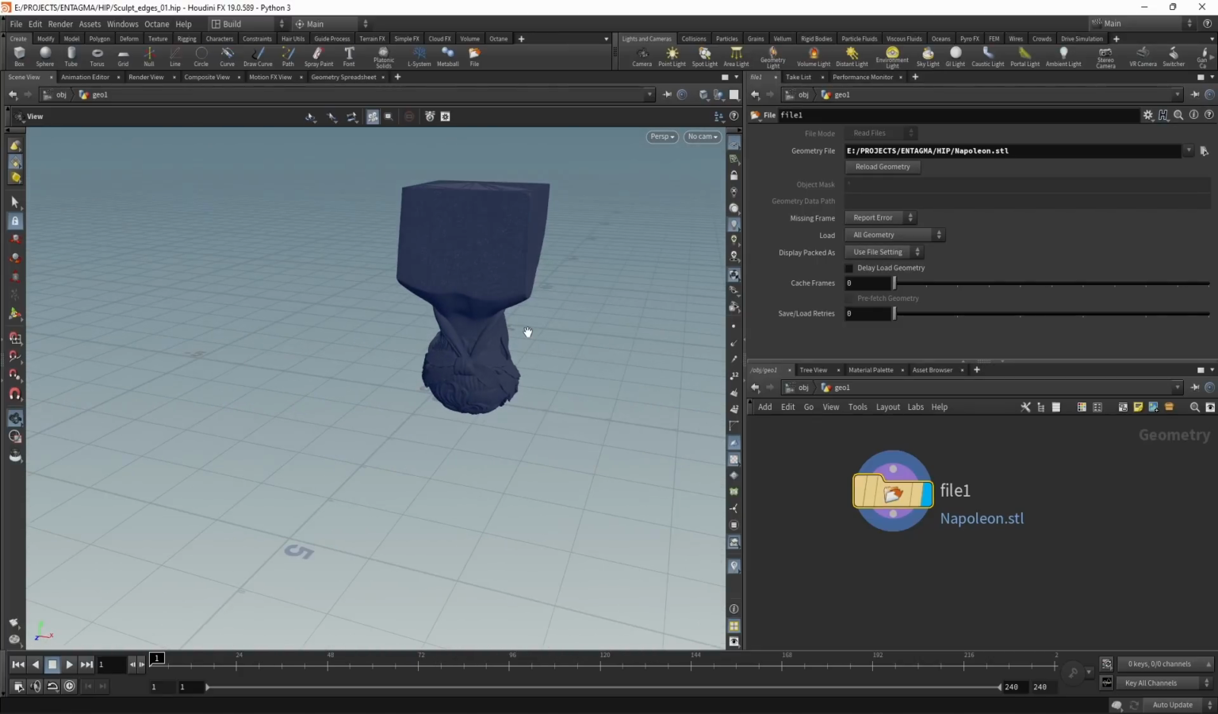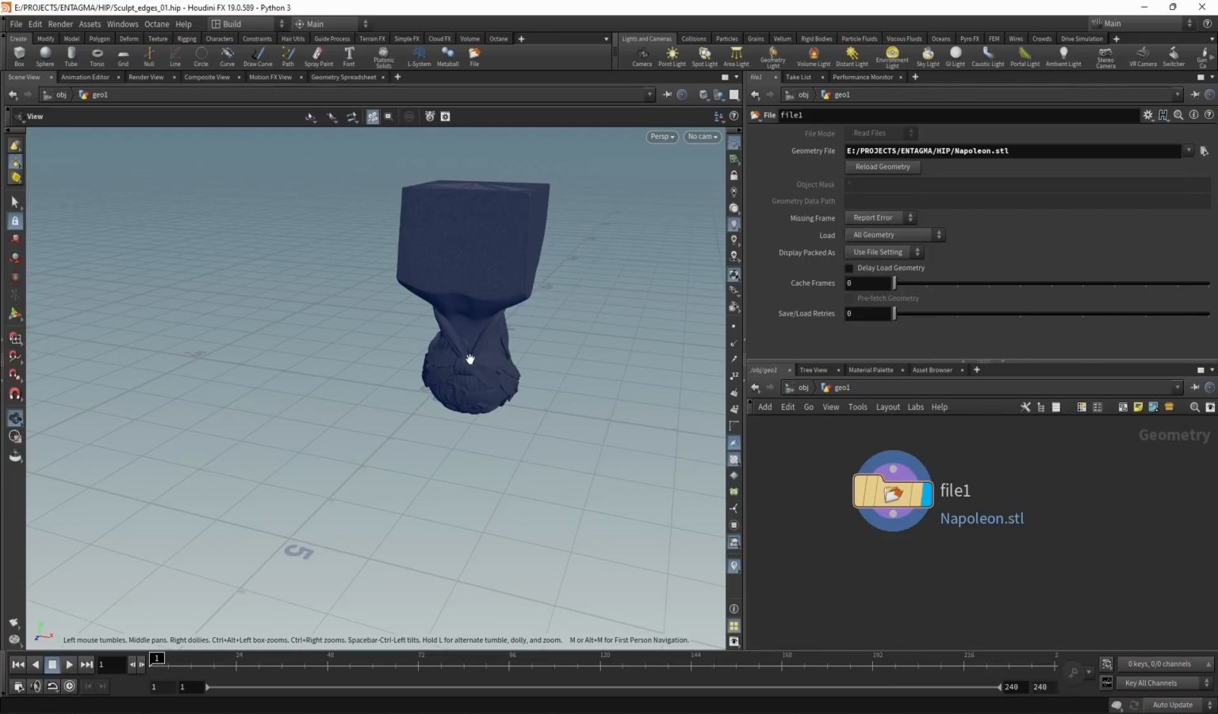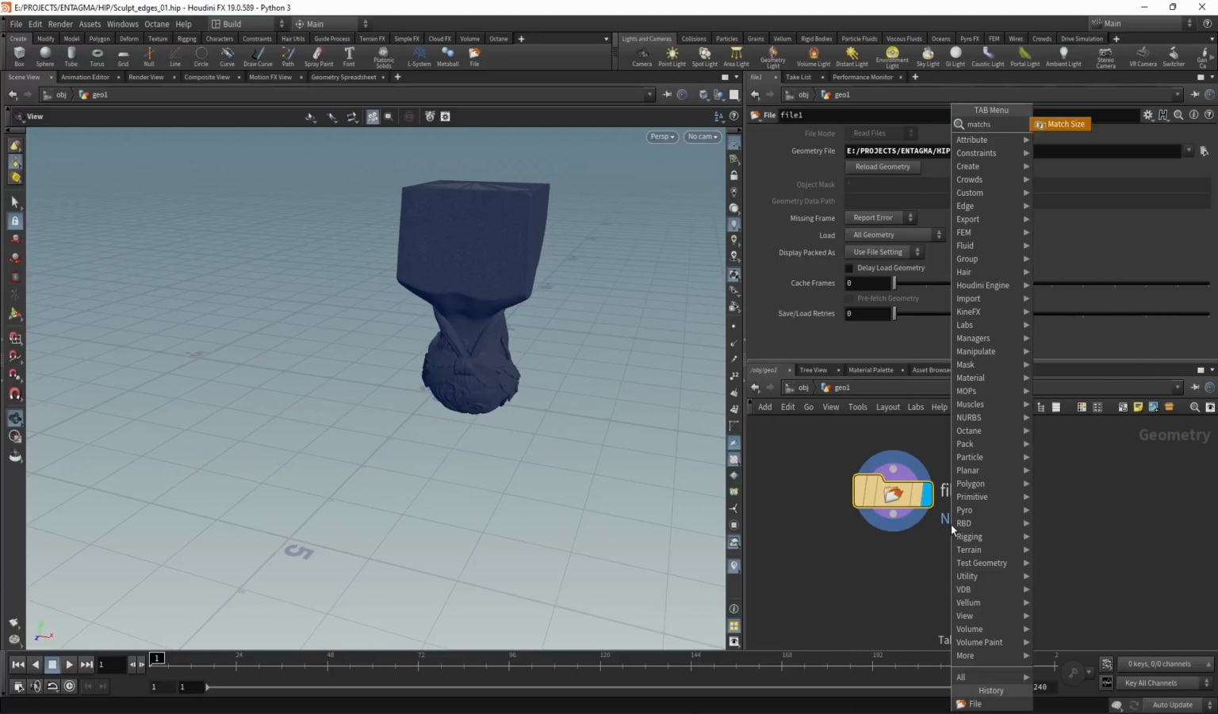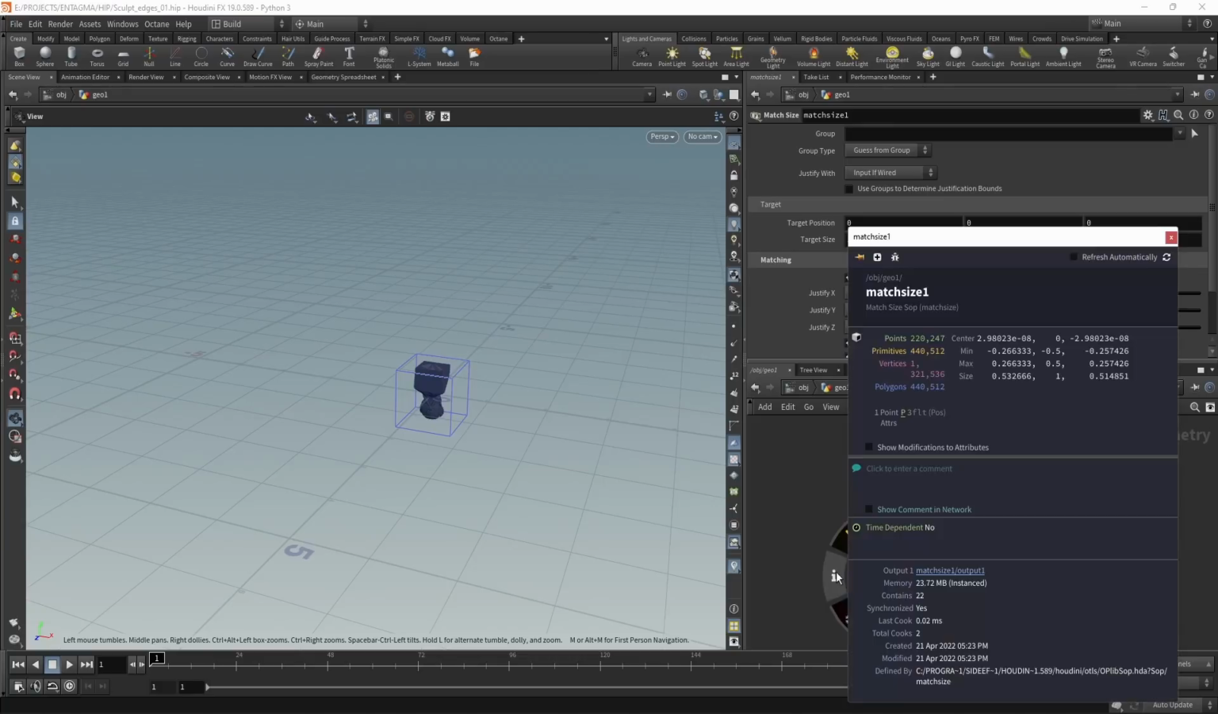and when we click on the info icon here, we can see it's got a size of 1.8 × 3.5 × 1.8. So let's first orient, recenter, and resize the statue here by first using a match size, which we'll set to scale this thing to fit. So now it's centered, and when we hit info again, it has a maximum size of 1, like this here.